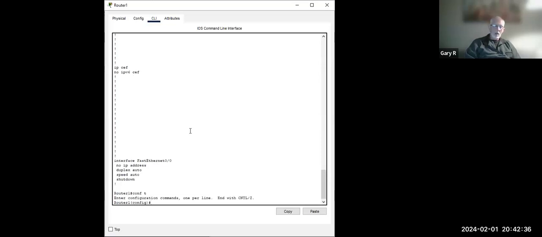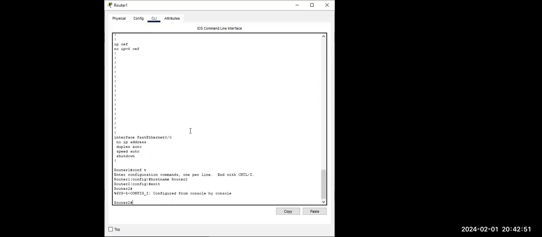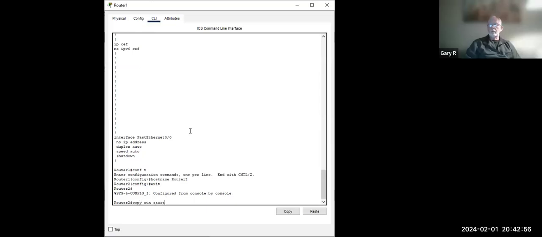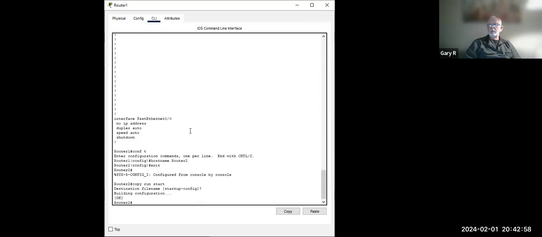Config t. I'm going to set the host name to router 2 just for now, just to make a change. All right. See, now it's router 2. I exit, and then I'm going to go copy run start. Start config, yes, bingo. Do a show start.